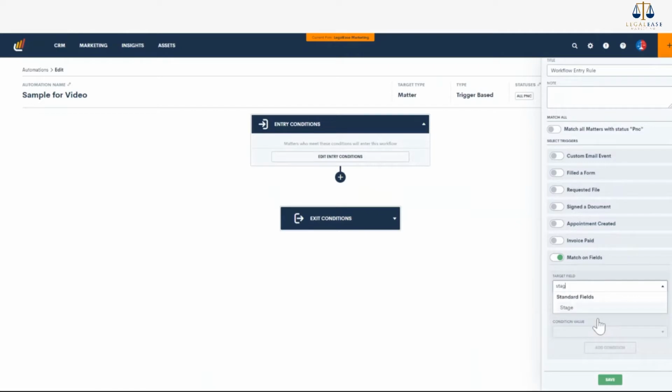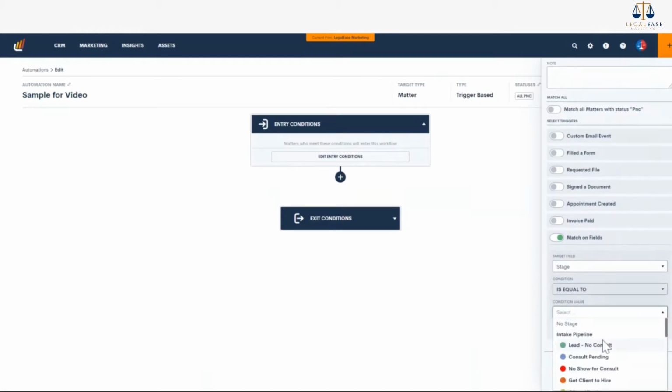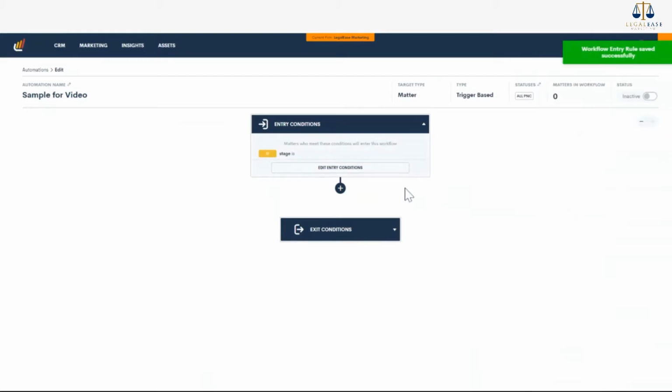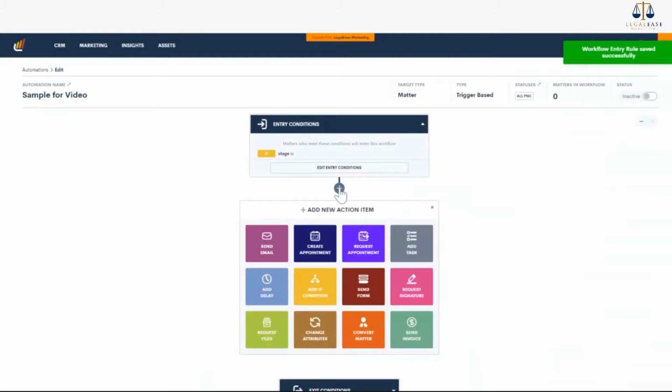So for example, we're going to run it off of stage. We can do is equal to, is not equal to, has any value, has no value. For stages, usually you're going to have a stage or you're going to want them to have a stage. So is equal to, let's say, lead no contact. This will run the minute a matter goes into that lead no contact, then this automation is going to run. So what can we do with it?